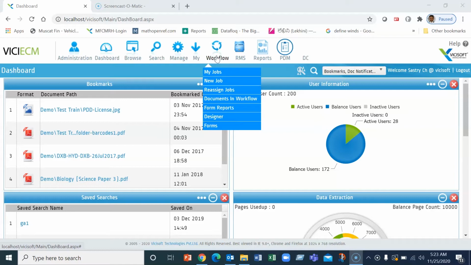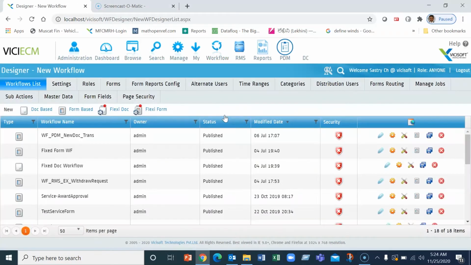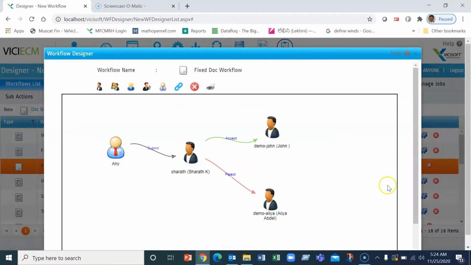ViciECM workflow module is designed to let users set up multiple workflow processes for review and approval of documents or e-forms. The good thing is the application comes with a built-in process designer with which one can design multiple workflow processes, whether it is for document review or e-form review. The process designer is a graphic user interface based no code designer which can be used to create or modify multiple workflow processes in a jiffy.